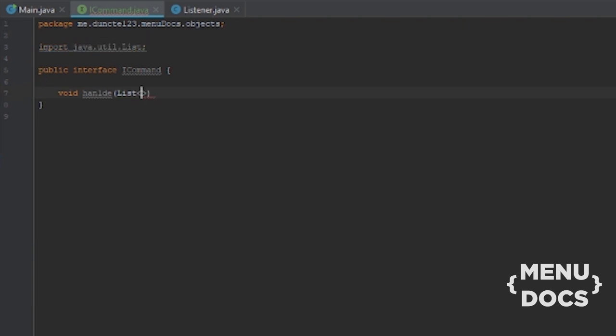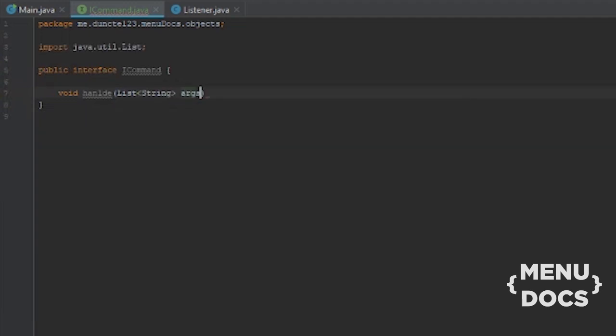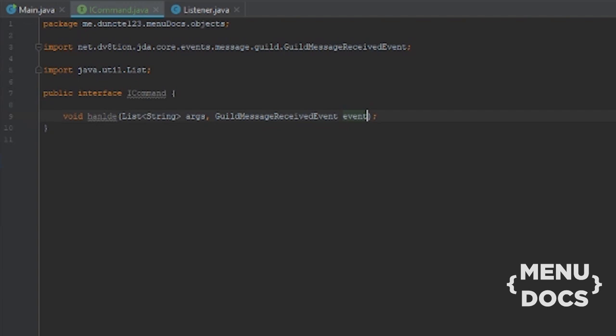List. And that list will have strings. I'm going to call it args. And we also want the event that our command came with. And because we don't want this command to execute in DMs, I will be making this a GuildMessageReceivedEvent, and I'm going to call it event.